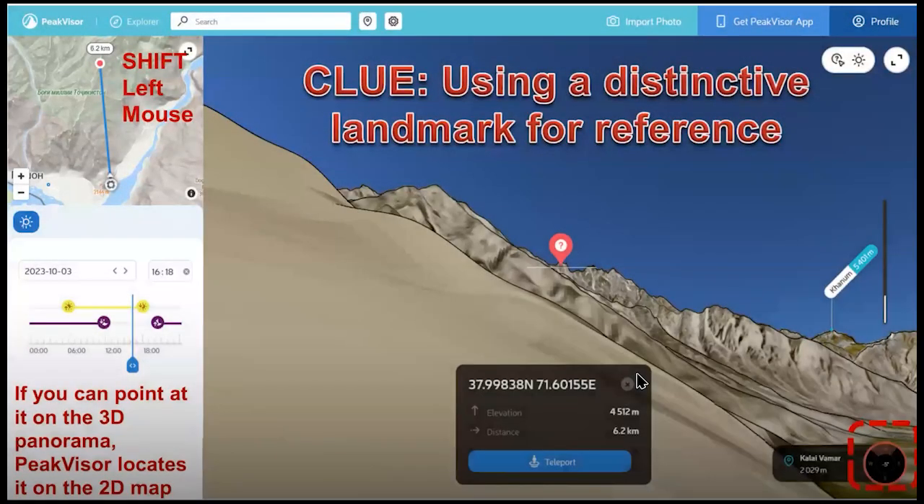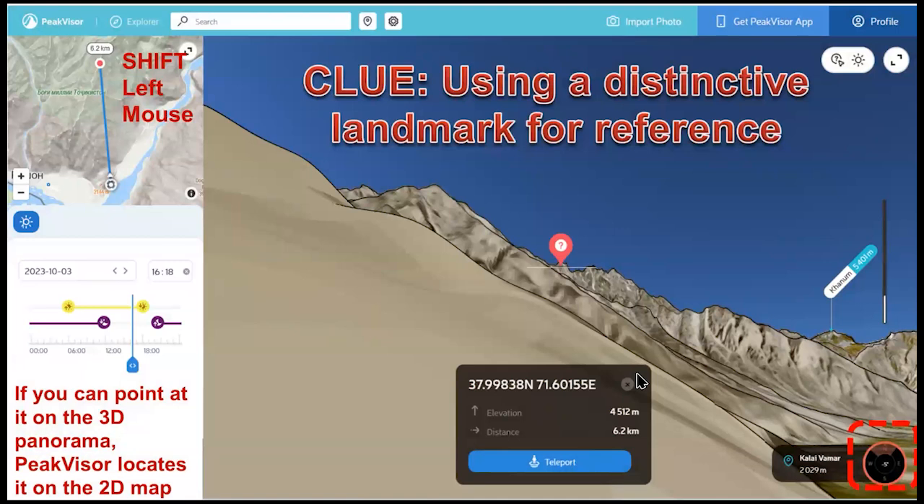So the clue is that if we've got a distinctive landmark in the 3D view, you don't have to have it in the 2D view, and from above, you won't be able to see it. But if there's something in the 3D view that you can recognize in the photo, point at it. PeakVisor will draw you that line. You can get the orientation of that line. You can use it as an effective north and just correct for it later.